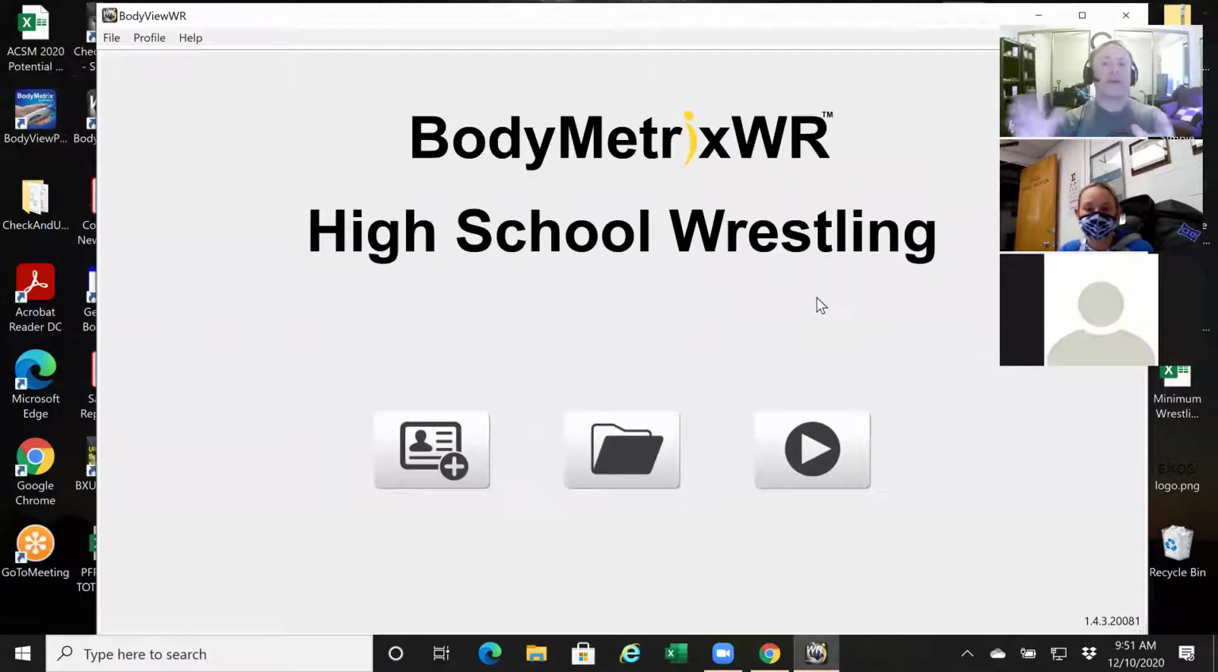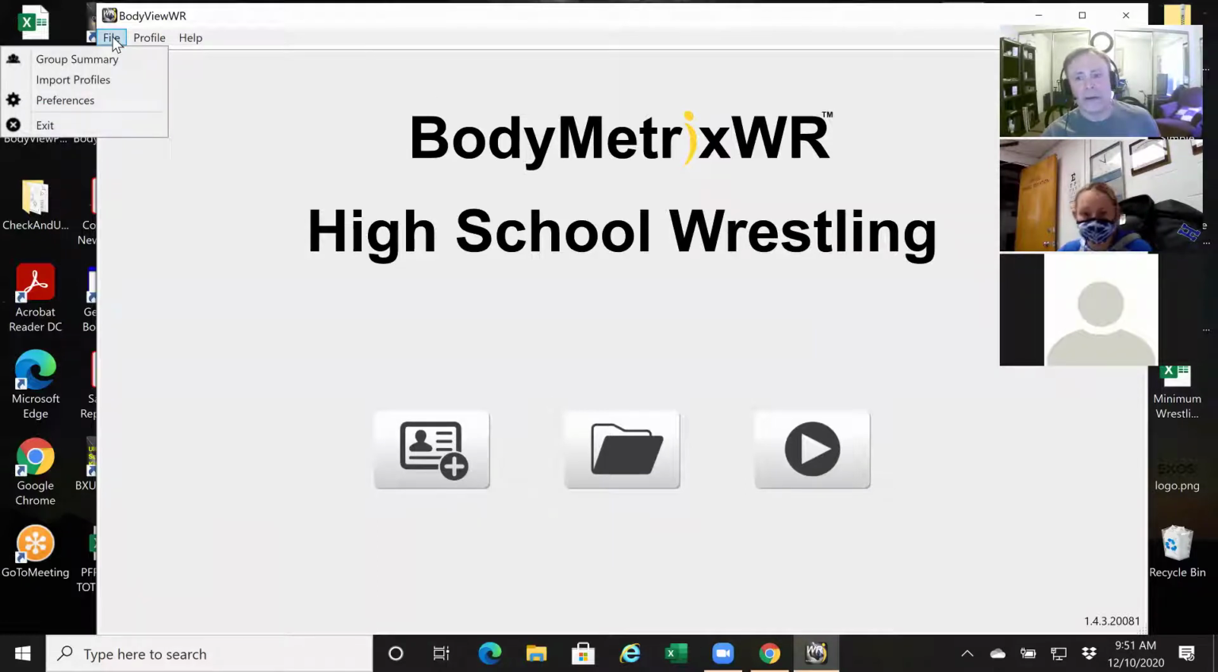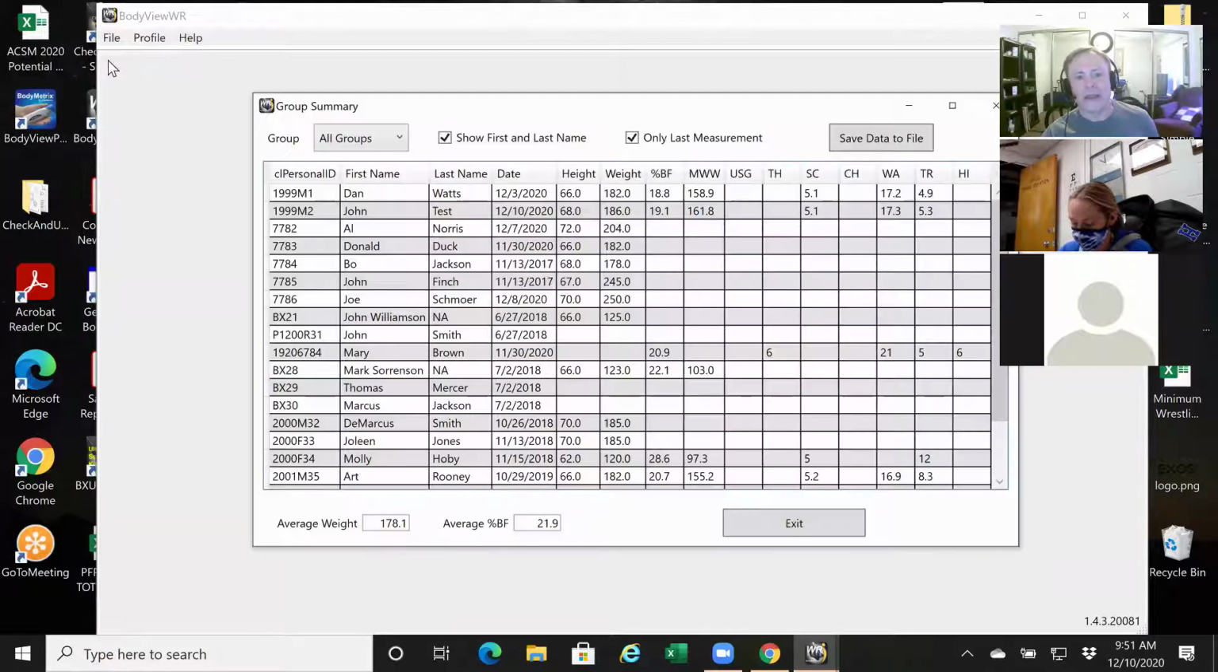Now, let's say you get through all your kids and now you want their numeric data. For you guys, it's just going to be percent body fat, height, and weight, I believe, very similar to what you were doing with Tanita. You're just going to obtain those values. But when you're done, you want to navigate up here to File and then click on Group Summary. And that's going to bring up a table with all your kids.